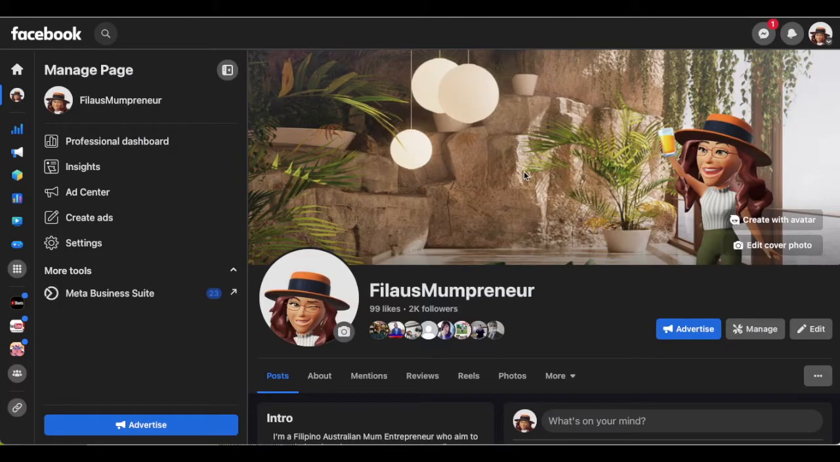Today, I will teach you how to set up a payout account for your Facebook stars. So go to your main page on the left side on your desktop. You can see Meta Business Suite. You can also use Creator Studio for this one. Click this one. We'll open a new page.